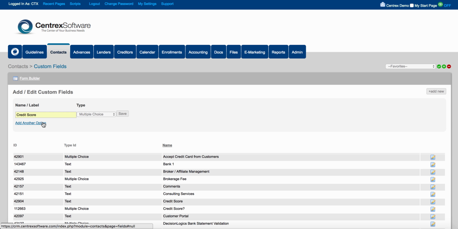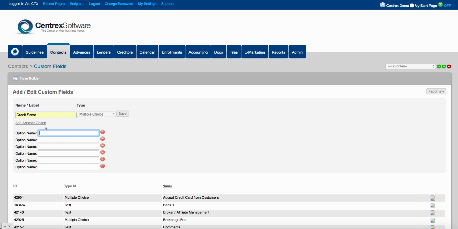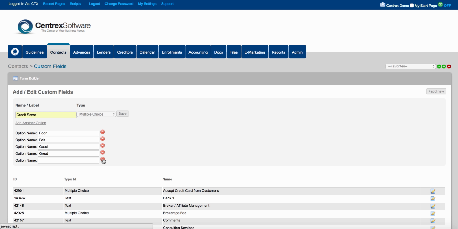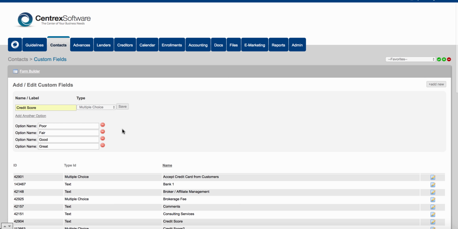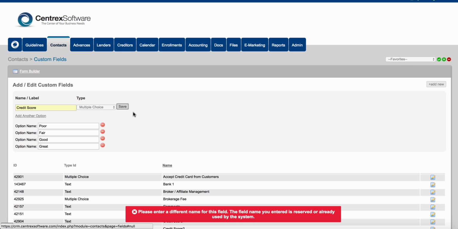We're going to add a few options here, and we're going to do poor. We're going to do fair. We're going to do good. And we're going to do great. And then we're going to get rid of these other options here by clicking on this red circle. Okay, and then I'm going to click on Save Custom Field.